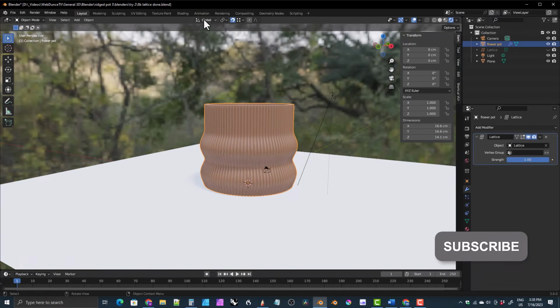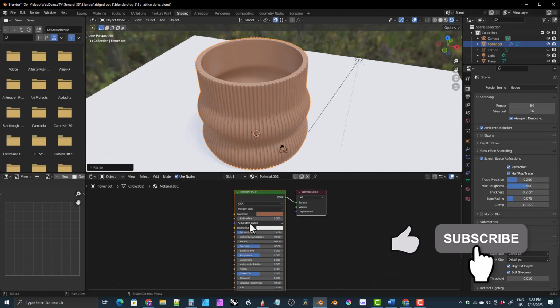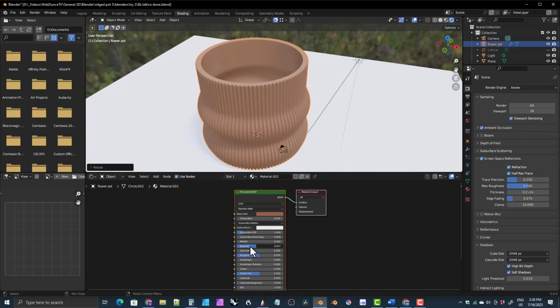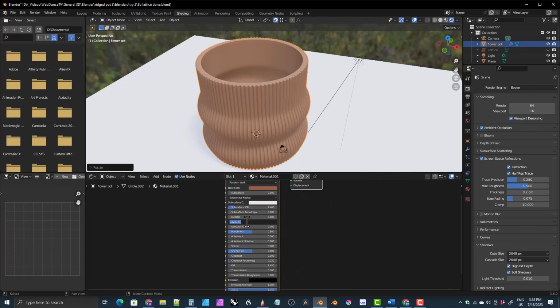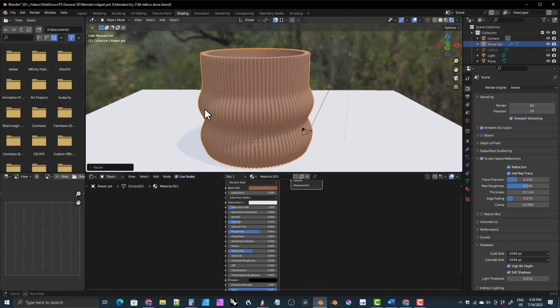Let's go back to the clay material, go back to the shading tab here, and let's turn down the specular on that. I don't think clay is quite that specular, and maybe 0.2, 0.3. Let's do a 0.25 on the specular, and let's bump up that roughness, maybe 0.65 or 0.7 maybe. Okay, and I think that's looking more like clay.